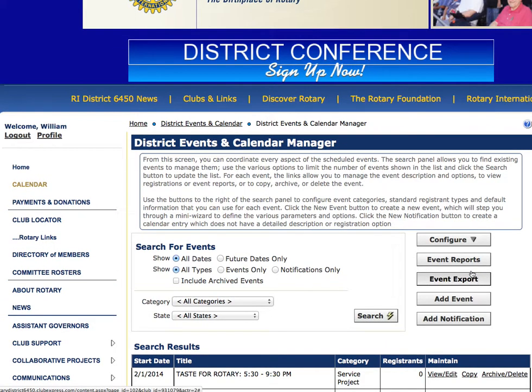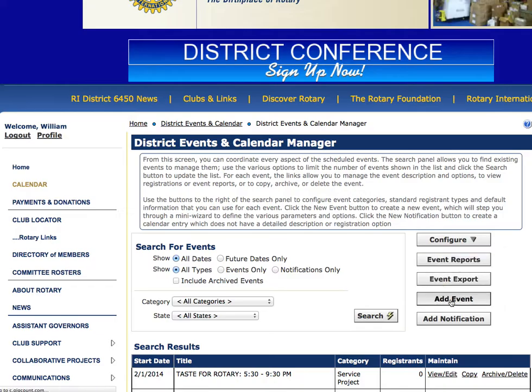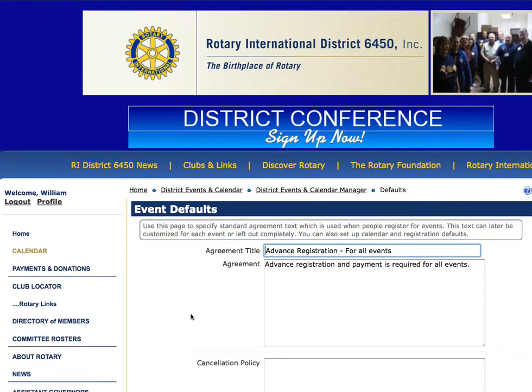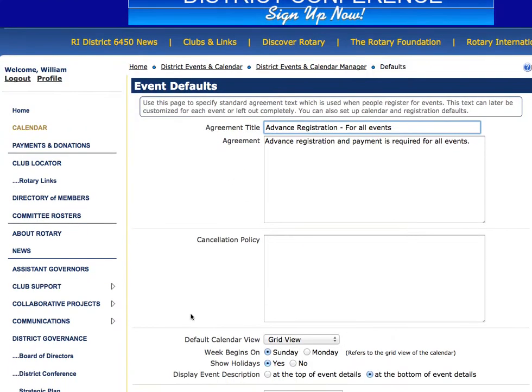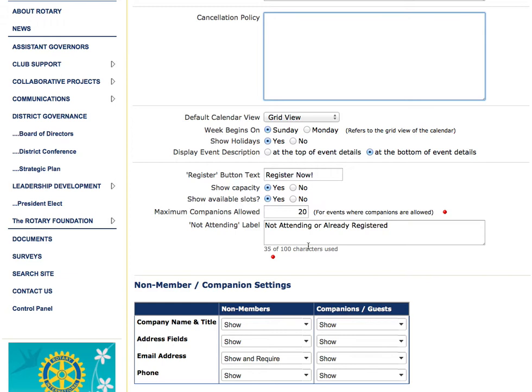The final thing that you want to look at in the configure button is the defaults. Now what a default is, these are things that you want to send to people when they register for an event. The text can be customized, but you want to be able to set it up as your registration and your calendar defaults. So for example, advanced registration for all events, and then it explains it. You also may want to explain your cancellation policy. Other things are just what happens every time someone opens the calendar.